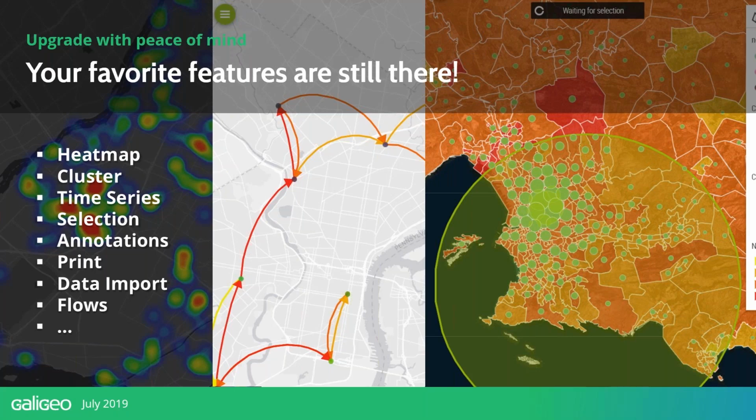So if you are creating heat maps, clustering, time series, doing selections, printing the map, etc., everything is still in place, and you can keep on using the old maps you have created and just improve them with the new features. And so you can upgrade with peace of mind to the G19.5.